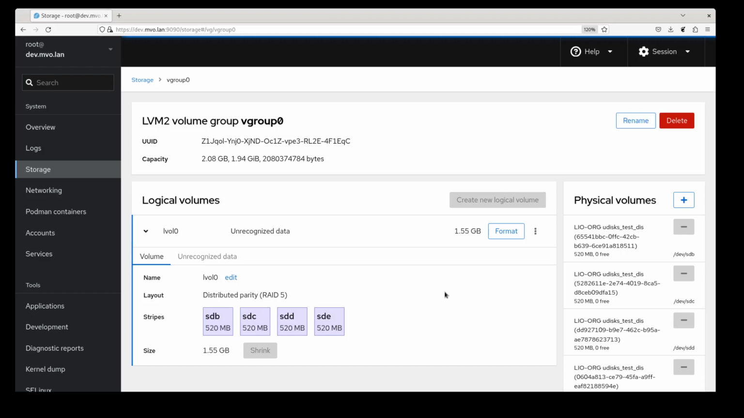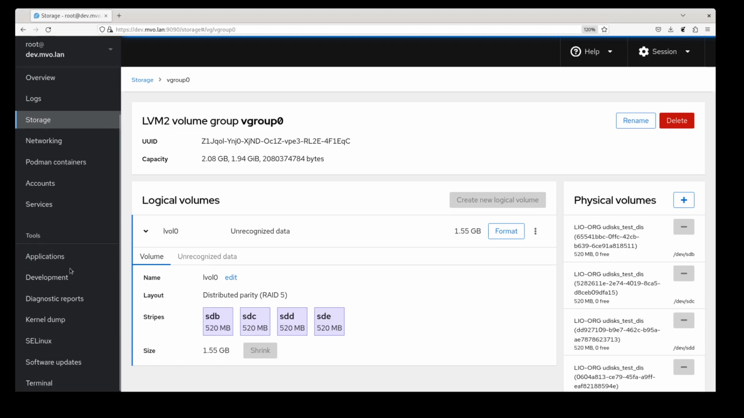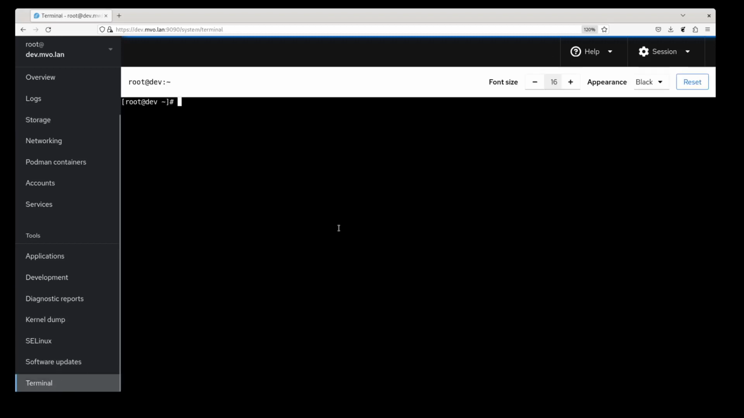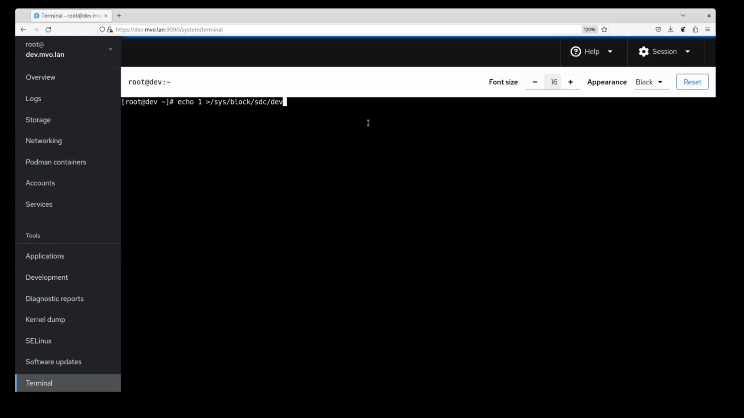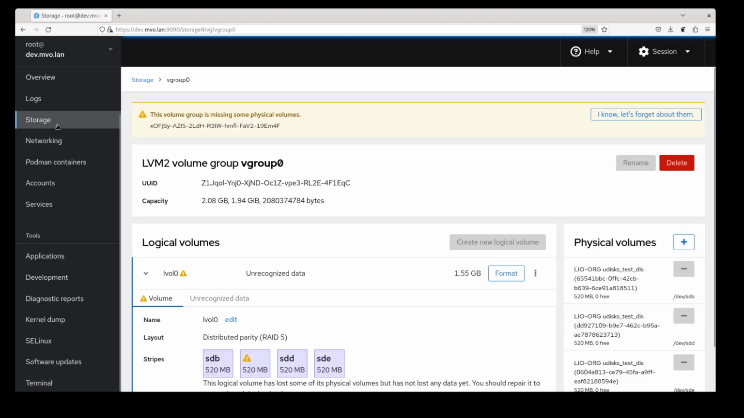And let's try to cause some damage here. Can go to the terminal. The physical volumes are all, I don't know what the term is, virtual iSCSI things, loopback devices. And one advantage of those is that you can make them disappear quite easily. So how did that go? Which one do we want to make disappear? Let's say SDC, the one in the middle. Device delete. So now it should be gone.